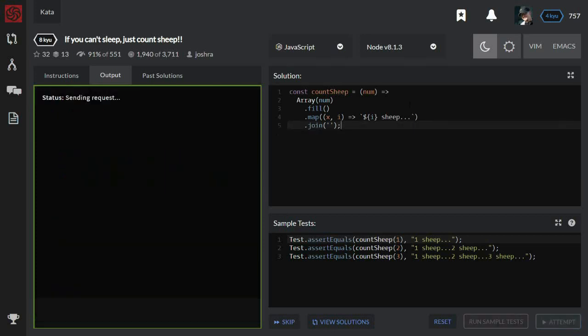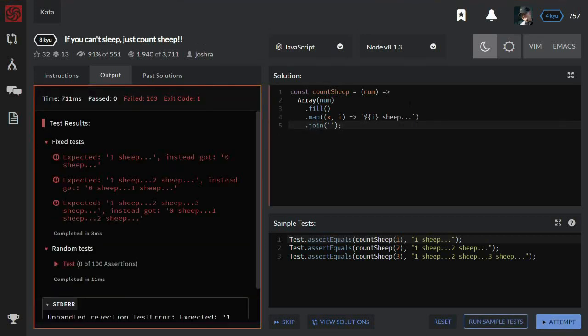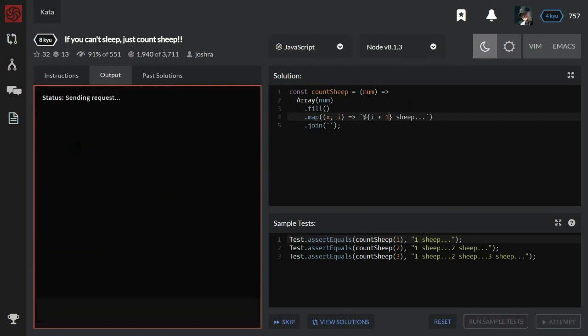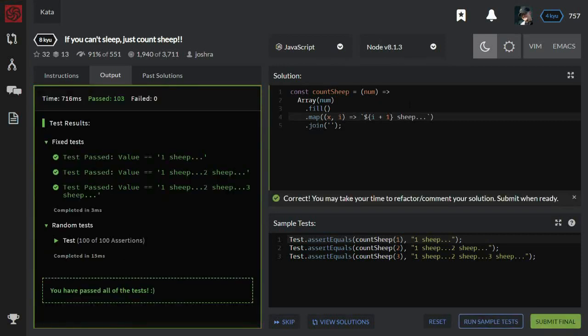Let's test. Of course, because the very first index of an array is 0, but I need to start from the first element. I mean to count from the first element. Let's test. Good. Now let's optimize this solution and get rid of this fill method.